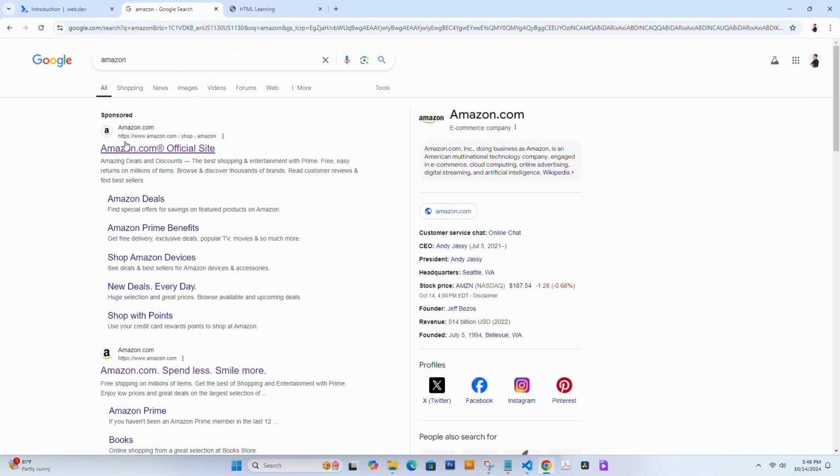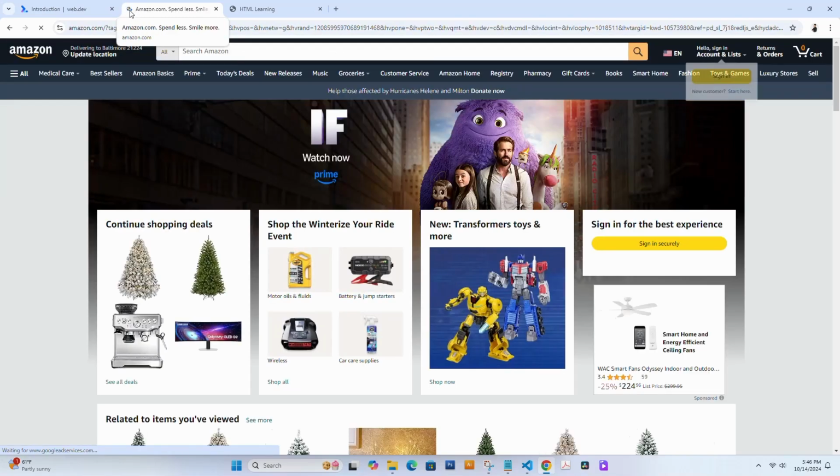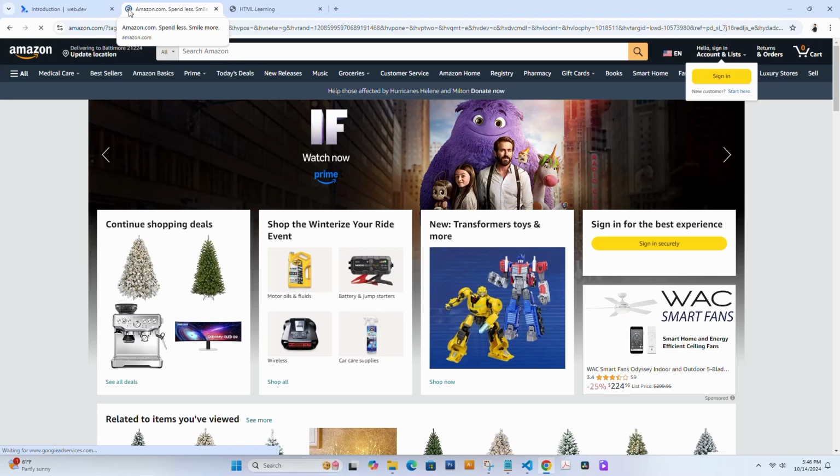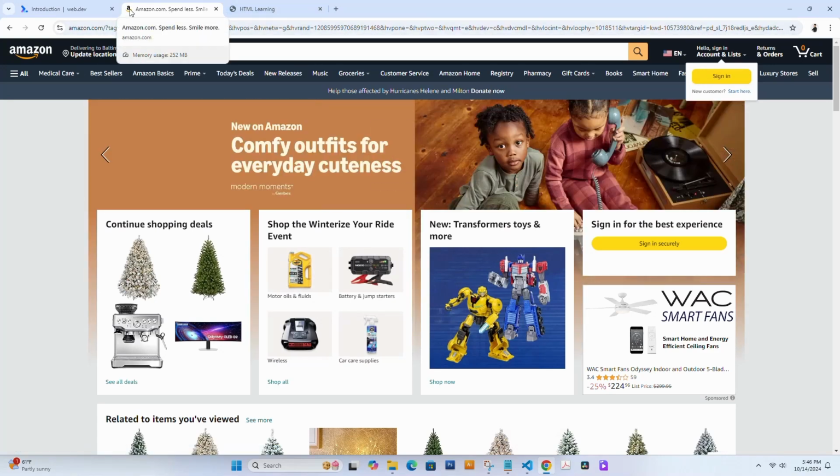Let's say I visit Amazon. What if I click here? Now you're going to see that Amazon has its own logo here. You can see it like a logo. Now you can see this logo tab icon.